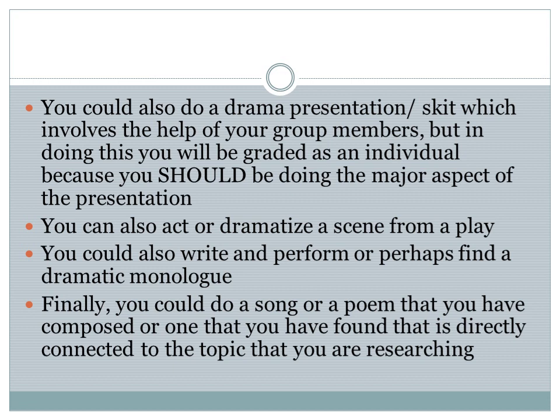But the more I look at this, the more I think, if you're doing a drama piece within your group, then you may want to do different pieces so that each group member may be the individual person in the spotlight. All right? But if not, do a drama scene where there is one individual being graded for the major aspect of the presentation. You could also write and perform or perhaps find a dramatic monologue. Finally, you could do a song or a poem that you have composed or one that you have found that is directly connected to the topic that you have actually been researching for this SBA.